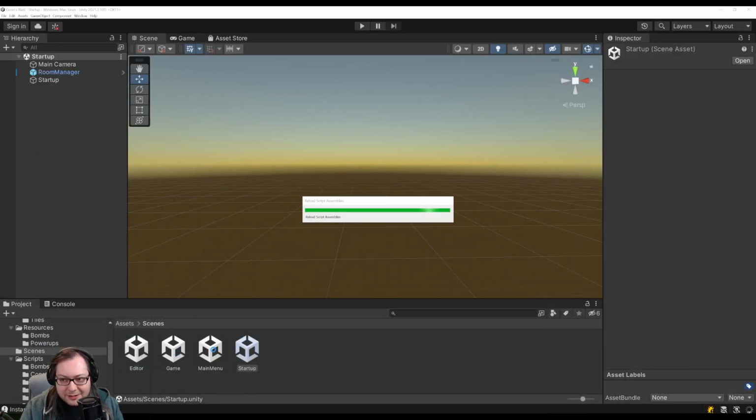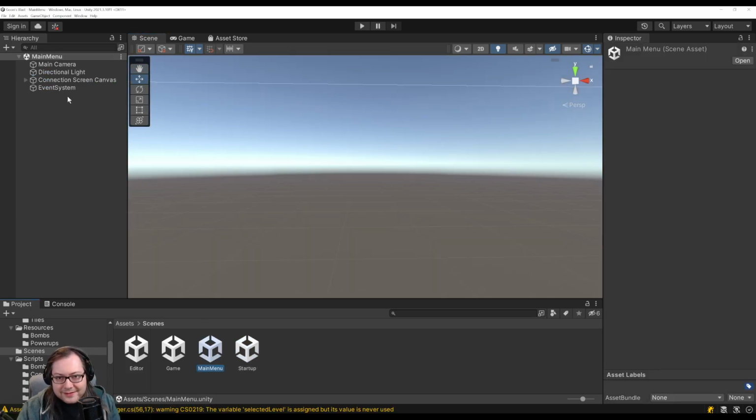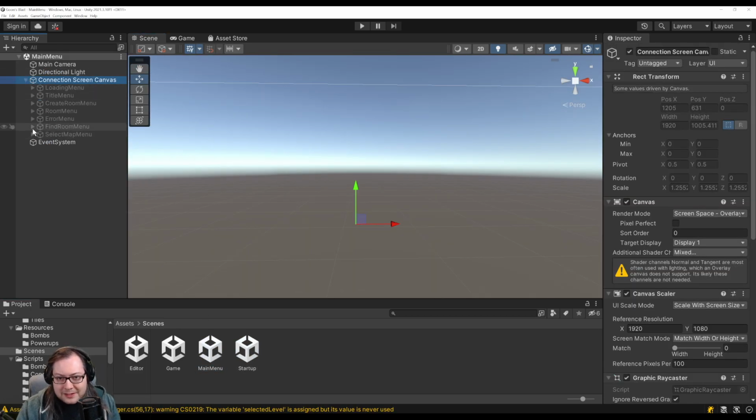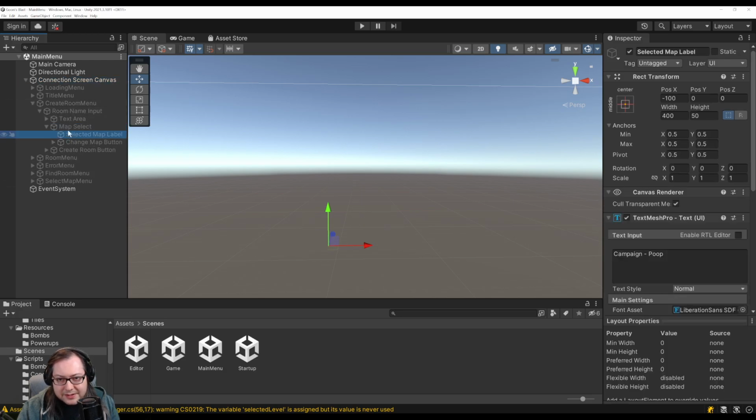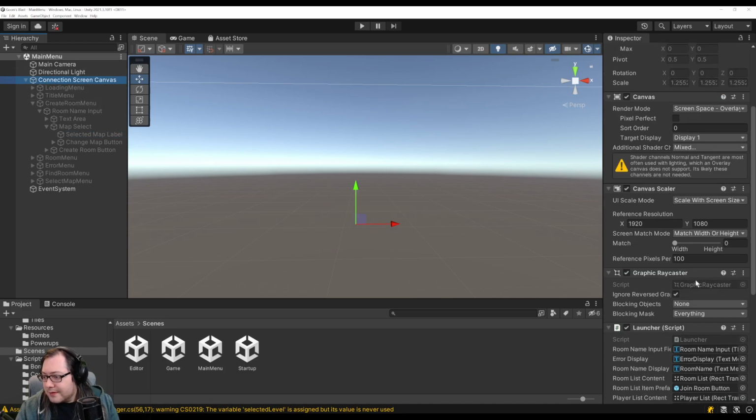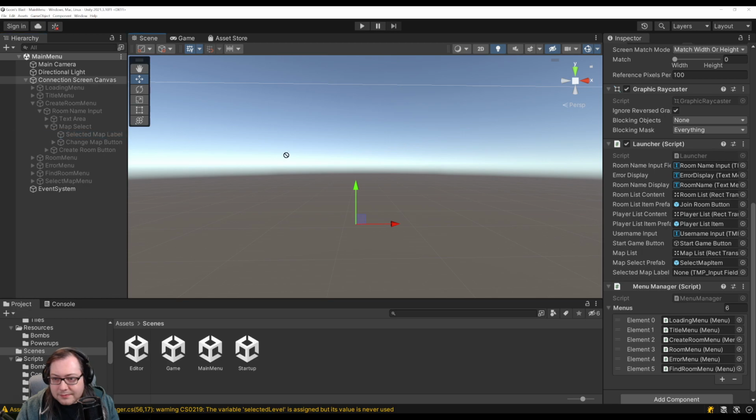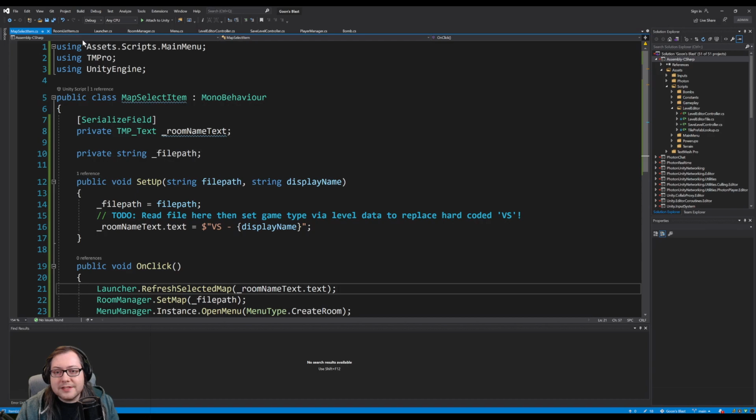Then we need to go back in the menu and set our reference. And we'll be good. Create room menu. The map select. Selected map label. And that's what we want to set it to. Excuse me? Oh, I set it to an input field. No, I meant TMP text, not input field. Oops. Launcher, there we go.